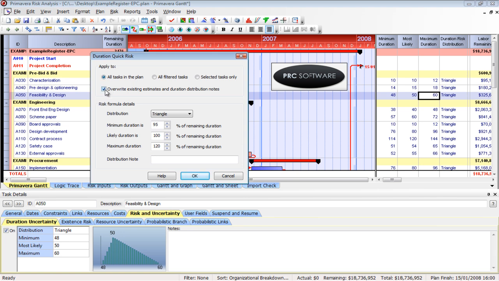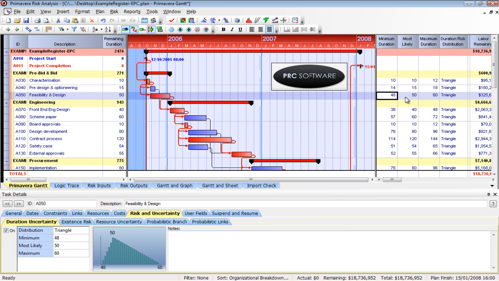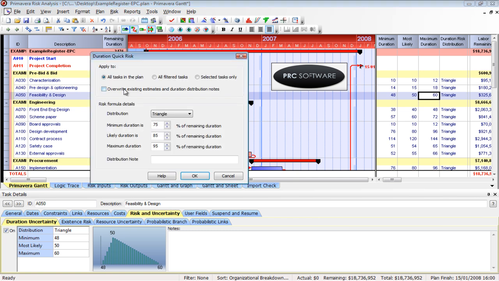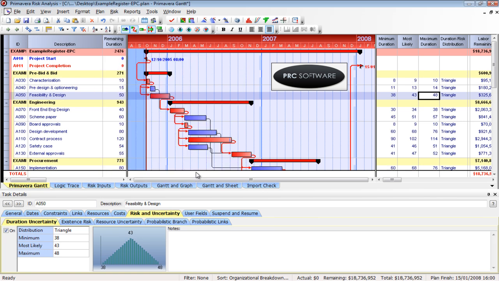Another thing that's important is I've got a check mark in this duration quick risk to overwrite my existing estimates. Now that I have estimates on everything, if I were to go in and say, well, this is a really fat schedule, actually there's a lot of contingency, there's at least 15% contingency, so I want to rerun it and see reality now. And I click OK. If I don't check mark that and I click OK, notice it does not change the values at all. So I need to come back in here, check the values, and then click OK.